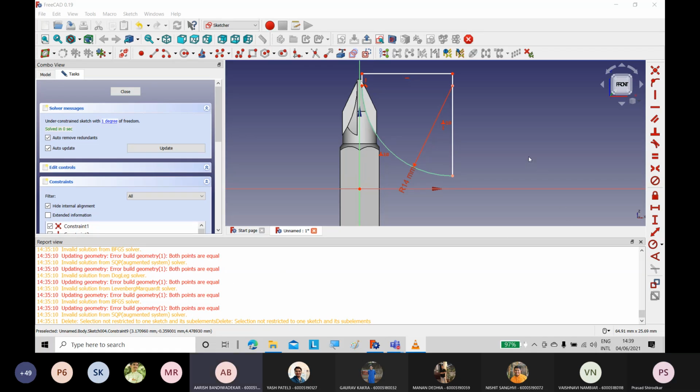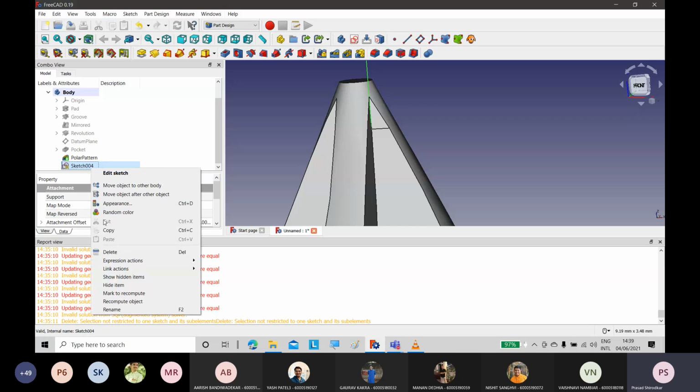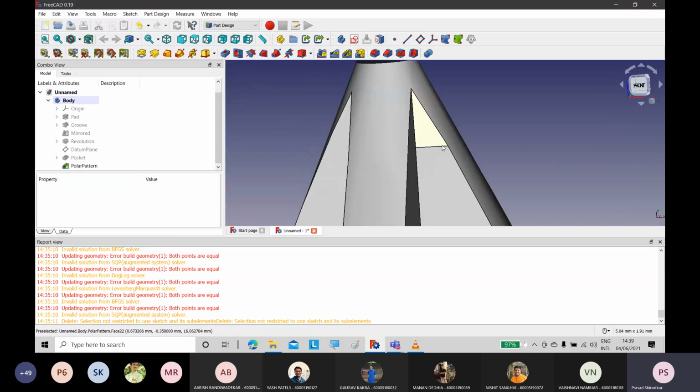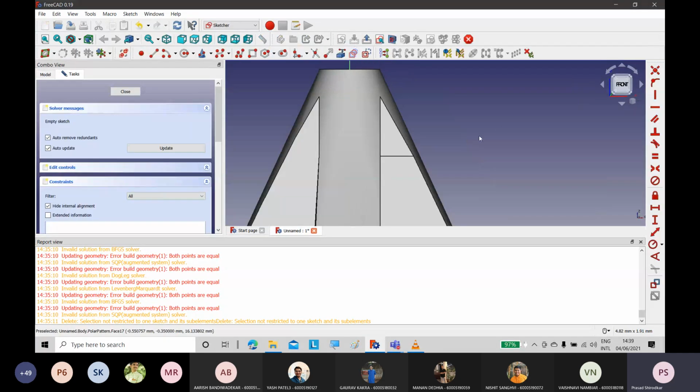So can you repeat this sketch? Okay. Just let me close this. We delete the sketch. Okay. Now select this small triangle and click sketch on plane.